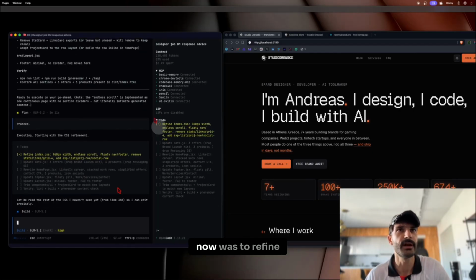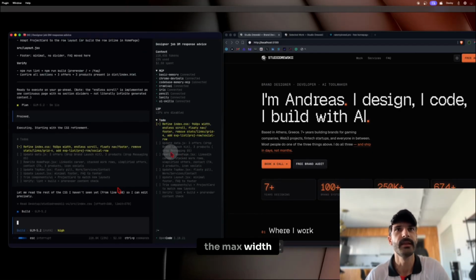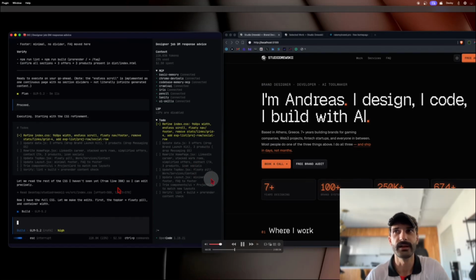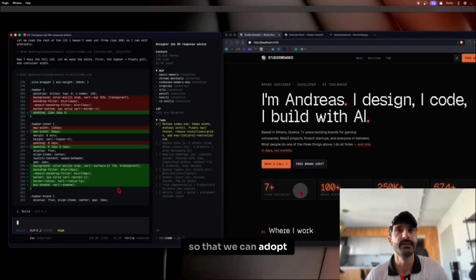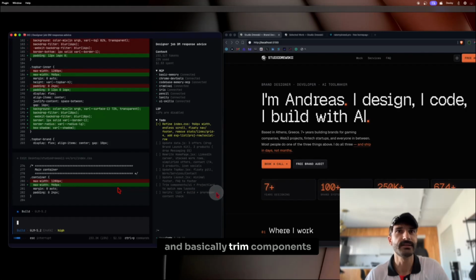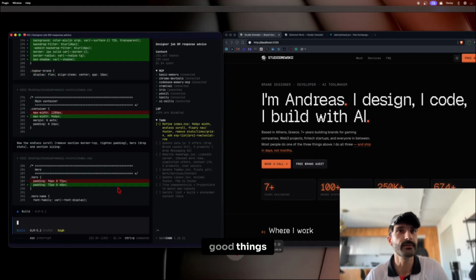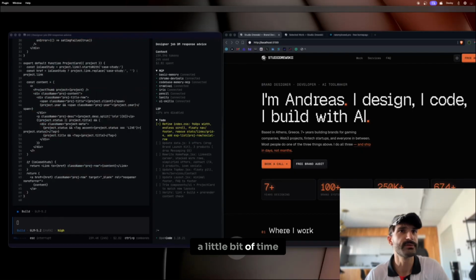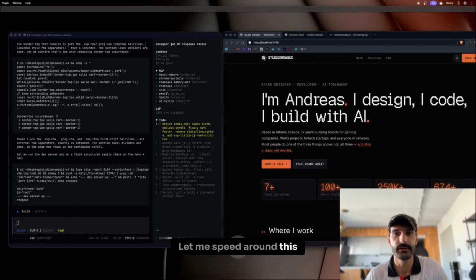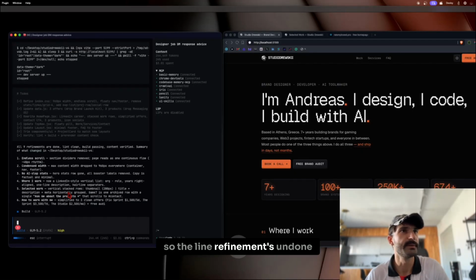So the to do for now was to refine the max width, update the offer data, rewrite the homepage so that we can adopt the condensed width, remove AI slop, update the top bar to a floating pill, update the layout for work, and basically trim components, refine the layouts, and all of those good things. And I think it takes a little bit of time. Let me speed run this. All right, so the 9 refinements are done.